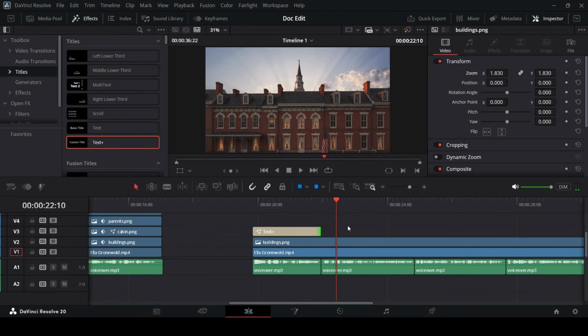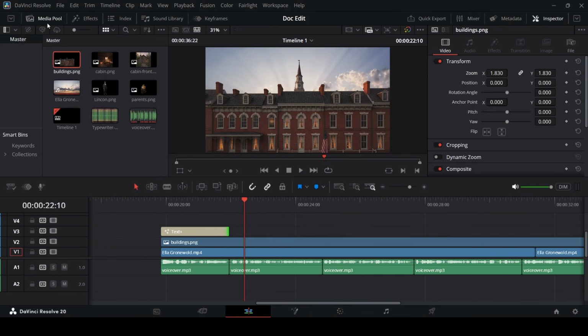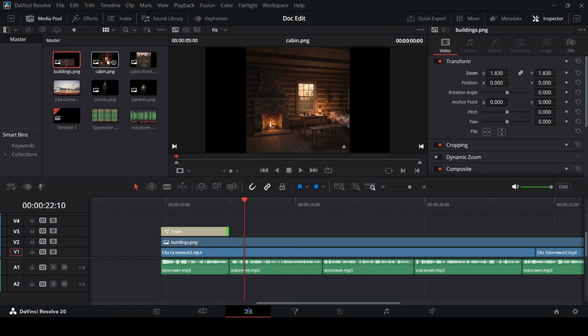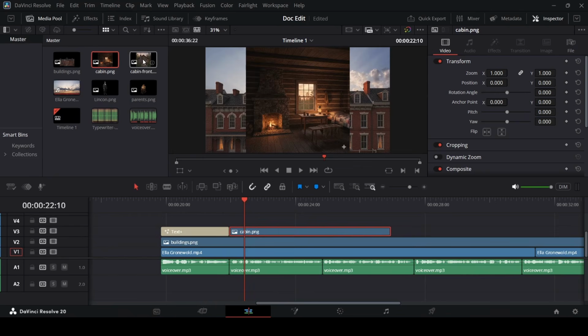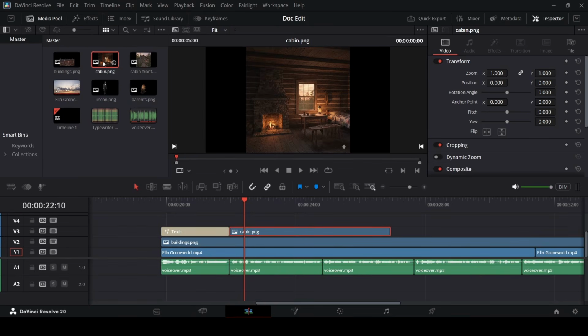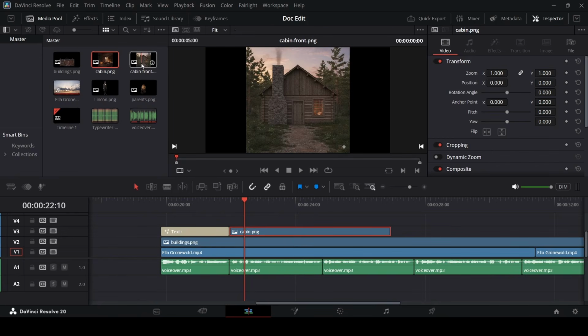Now, right here, once we're done with that, we can go over to the media pool again. And let's go ahead, drag in our cabin. So this cabin image right here. There are two images. One is the cabin front and one is the cabin. We're going to use the cabin first, and then later on, we're going to use the cabin front.